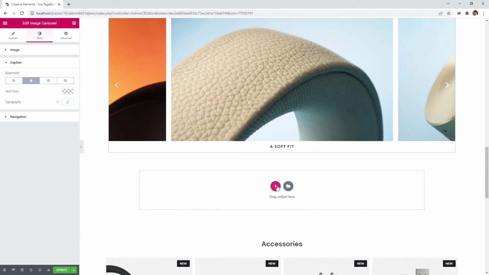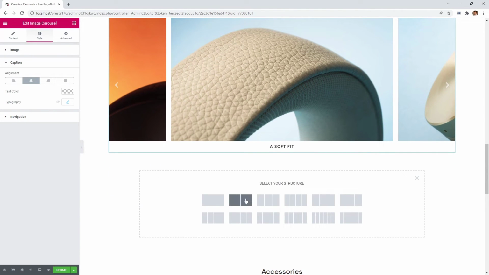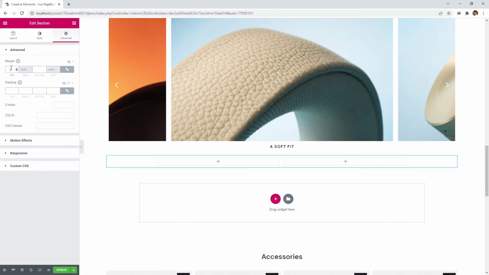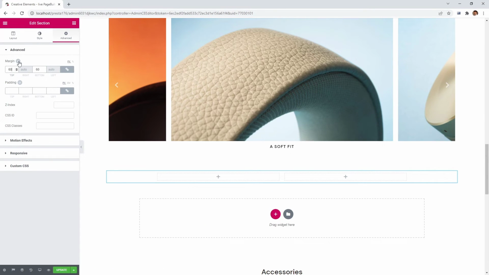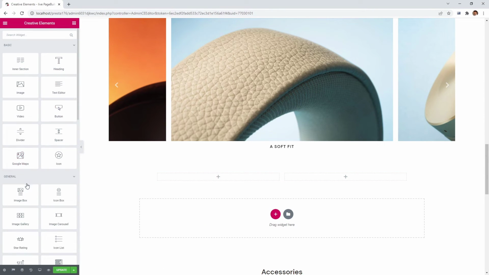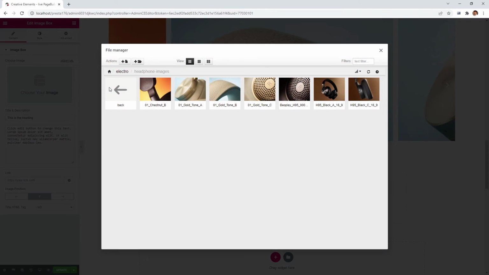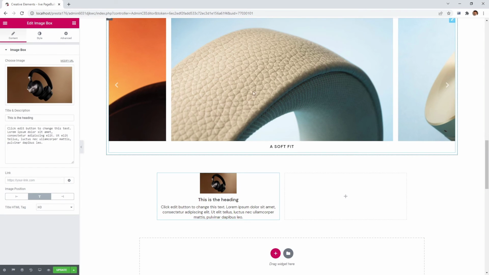Now we can add our last section in the description, which will contain 2 columns. I set a smaller width and a little margin to separate it. As the last design element we will use the image box, because it contains both title and description under the image.